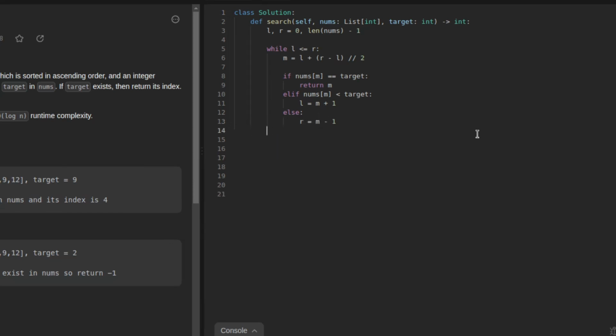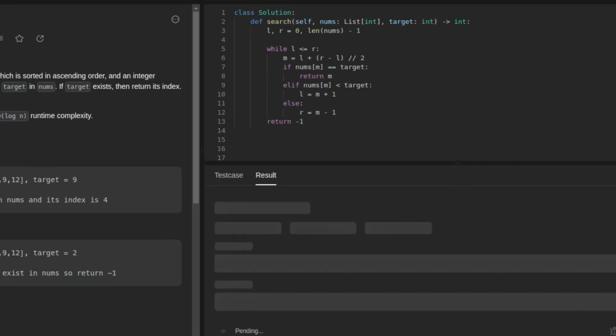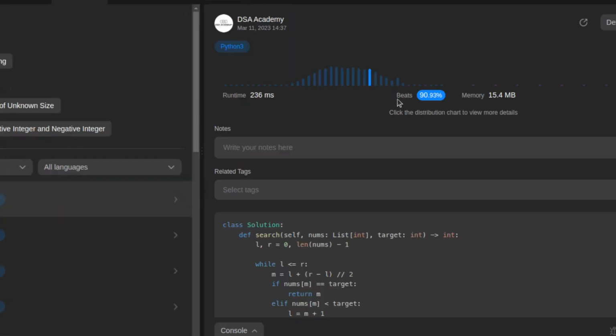If we end up ever breaking out of this while loop, that must mean that there is no value we found and we are instructed to return -1 as our default case. With that said, let's see if the code solution works. And as you can see, it's pretty efficient.